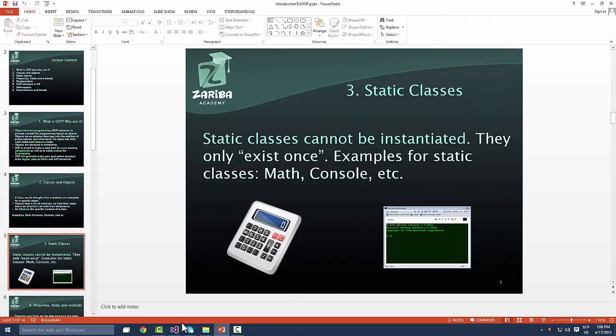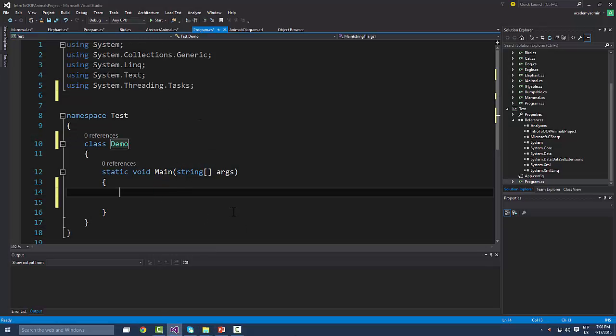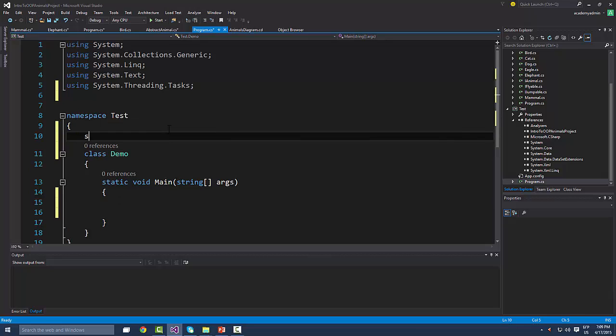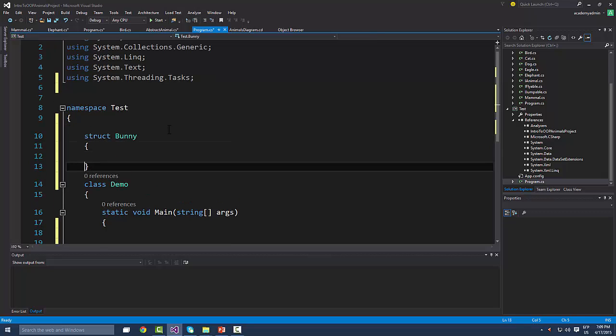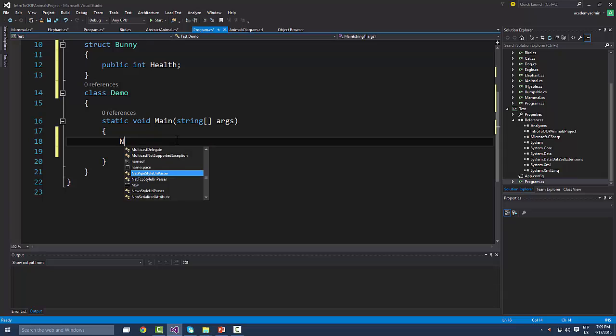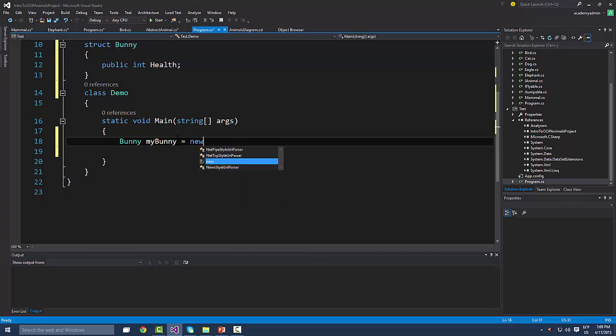Okay, and I'll show you something here. So do you remember when we did the bunny? It was a struct here, and I said Bunny, and I don't know, let's make it, I hope that works now. So I can say Bunny myBunny equals new Bunny. Okay, so now this myBunny is the specific object behind the struct or class Bunny.